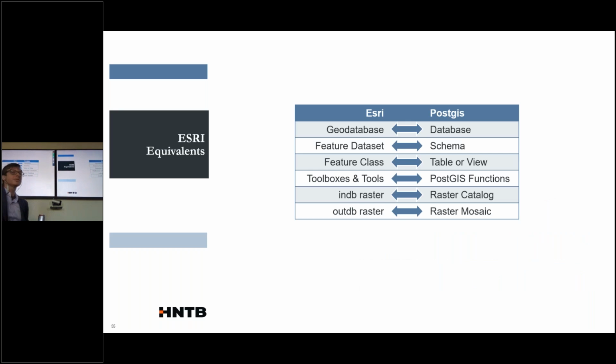So the first thing you want to do is start learning your Esri equivalent concepts that transfer between Esri and PostGIS. Geodatabases are databases. Feature datasets are actually schemas. Feature classes would be a table or a view. Your toolbox and your tools are going to be your PostGIS functions, those 275 functions I talked about. And for rasters, those are actually backwards. Esri has raster catalogs and raster mosaics, and in PostGIS you can set up in-database or out-of-database registered rasters.